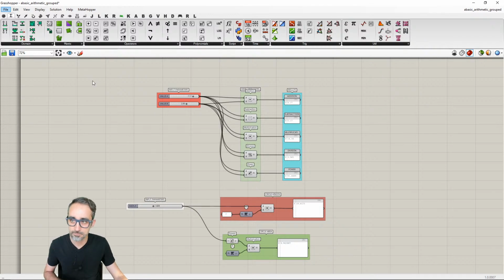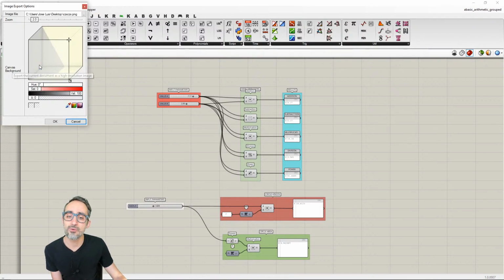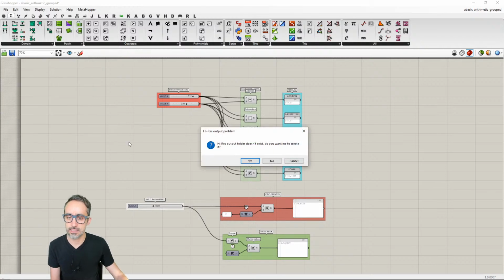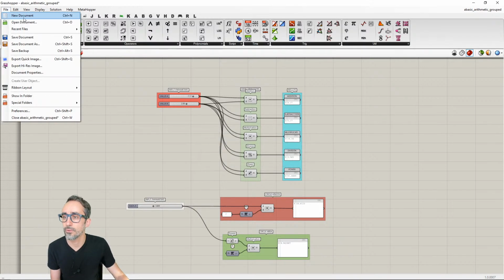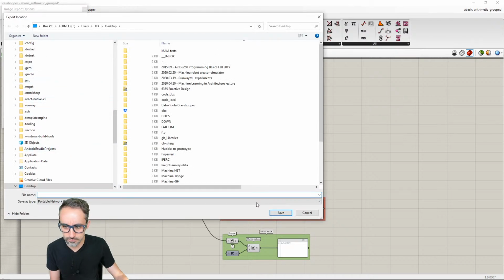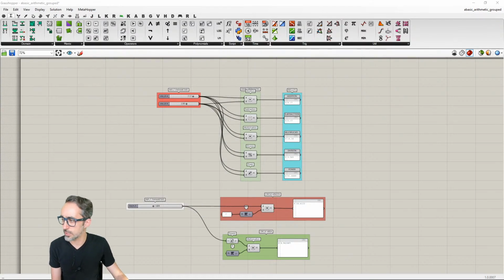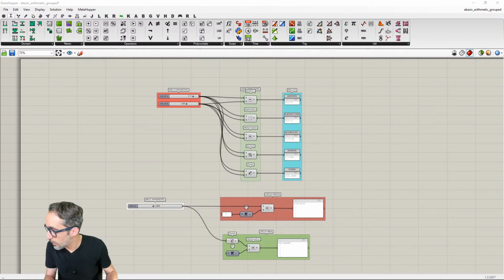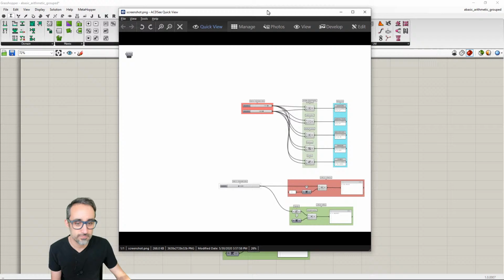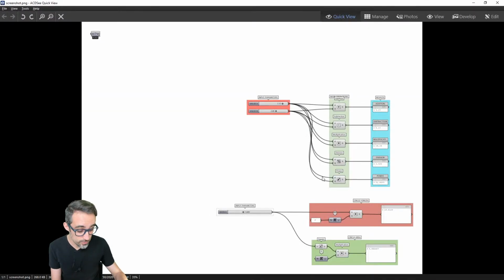So you can save this as a file, but you can also go here and export a high-res image. You can choose the background. So I'm going to choose a background that has no opacity, so it's alpha 0. And then I'm going to say that in my desktop, I want to save it as screenshot.png, for example. So I'm going to export this, and then this menu pops up that is crunching some numbers, and then on my desktop now I have this image here that contains the full definition, and it's a high resolution PNG.